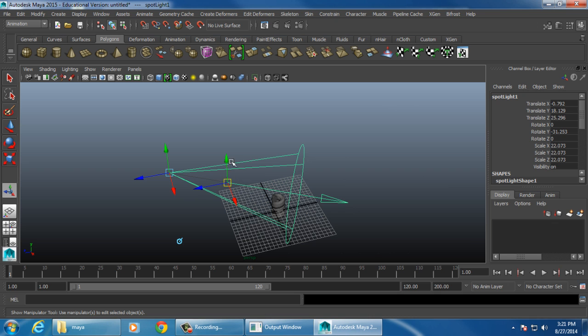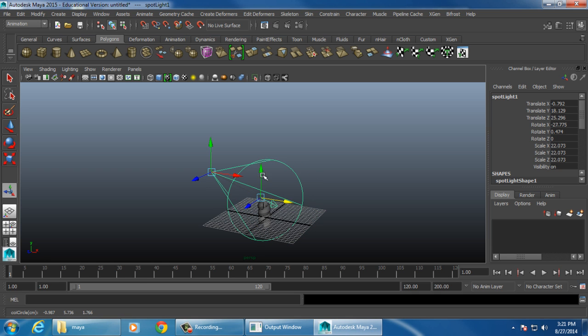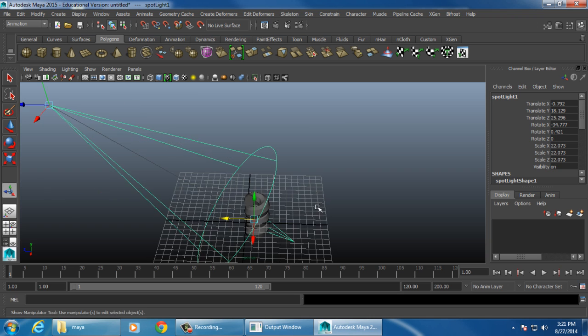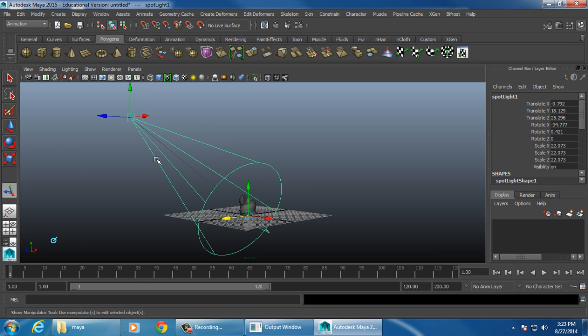So what I'm going to do is move this until it's right on my object. Okay, so we should have a spotlight pointing right at our object. That's just a quick way, like I said, to get it there.